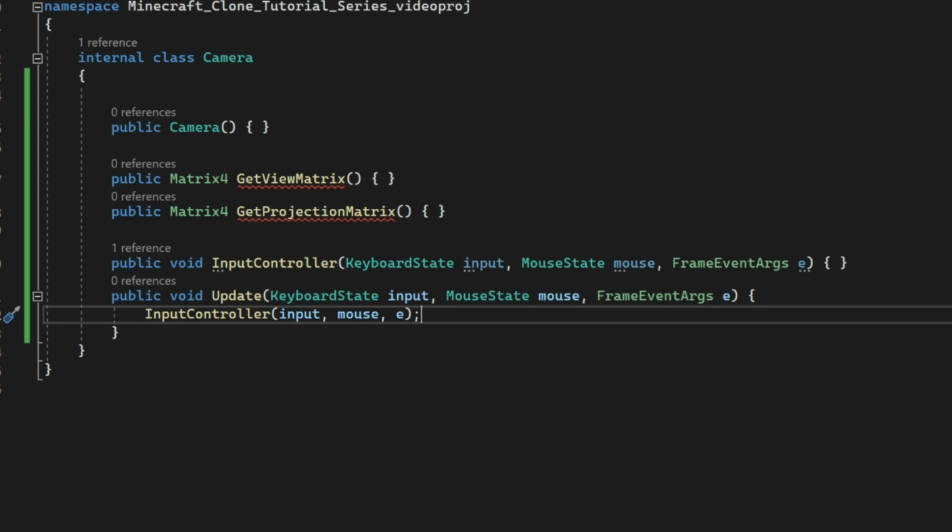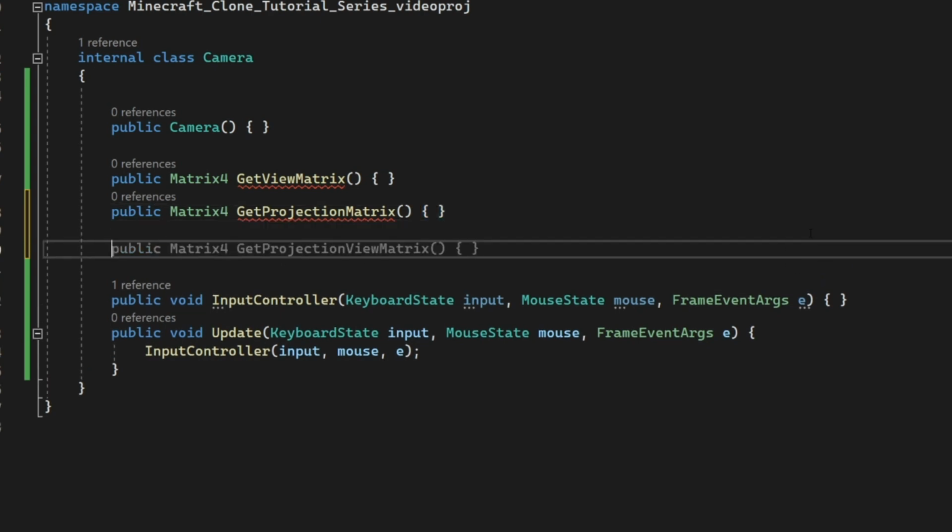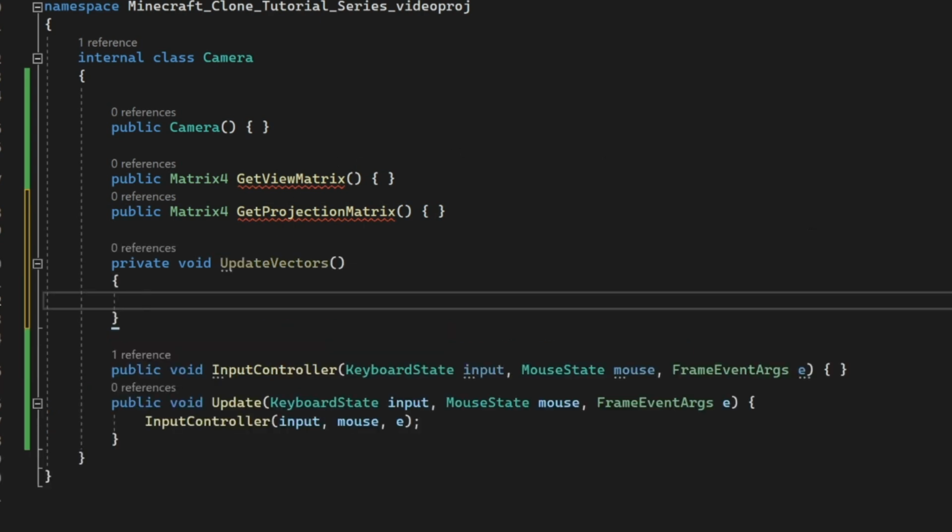So now we have just one more method that we need to do, and this is our update vectors method. So we're going to do a private void UpdateVectors. And now with all of this, let's go ahead and start getting into it.